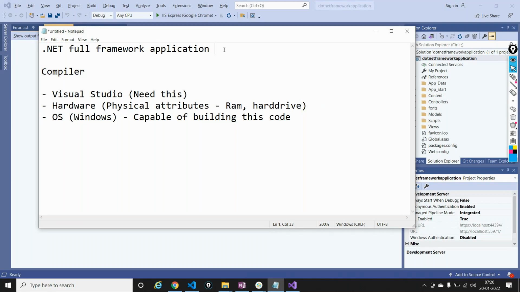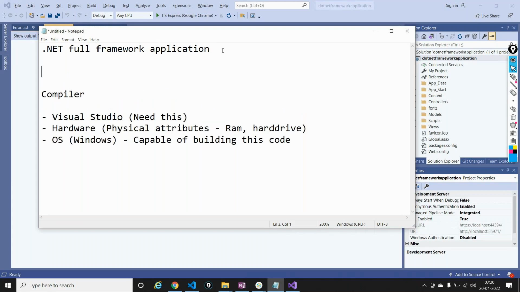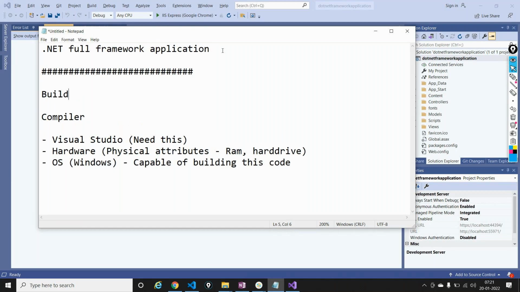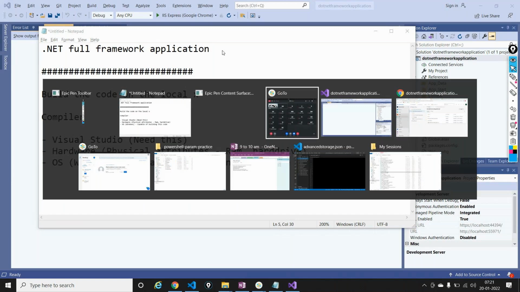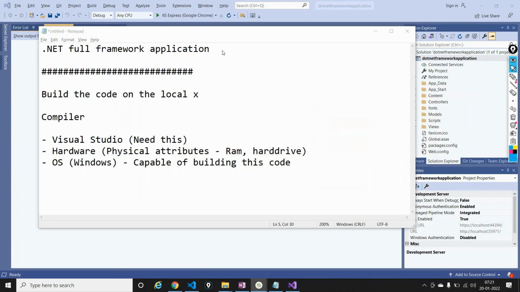But now I'm establishing a norm that developers are not allowed to build the code on local. This is strictly not allowed. Reason being, you will have configuration issues and a lot of issues actually come in. So that's the reason I'm using Azure DevOps right now. I want to build my code on the cloud.